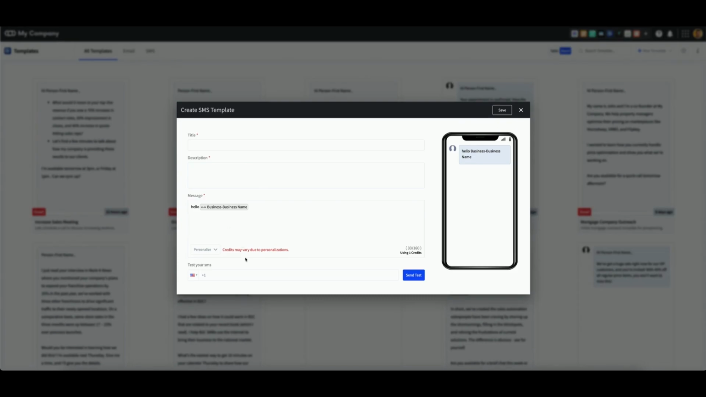At the bottom, you can test an SMS template before using it. Enter the number you would like to send a test message to, then click Send Test. As a final note, test submissions of text messages will cost credits, so be aware of your credit balance before conducting tests. When you're satisfied with your SMS template, be sure to click Save in the top right corner.